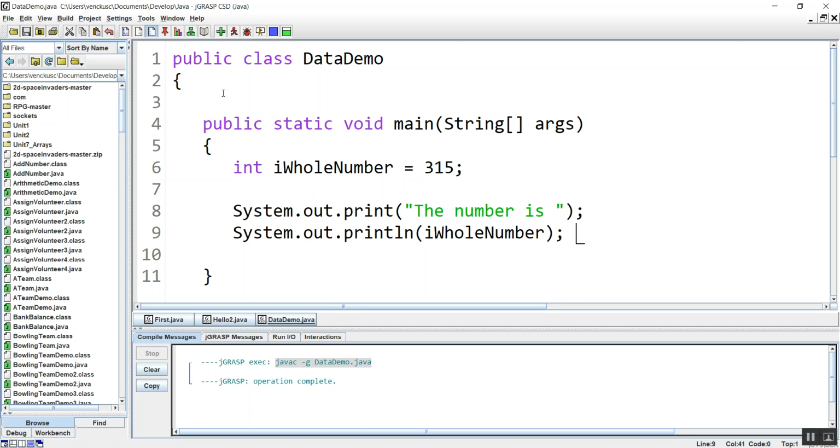All you do is compile. And then when I run it, I click on my little runner guy at the top. It calls java, which is another executable Java program, space, and the name of the program, DataDemo. And then it ran it, and it gives me my output. The number is 315.